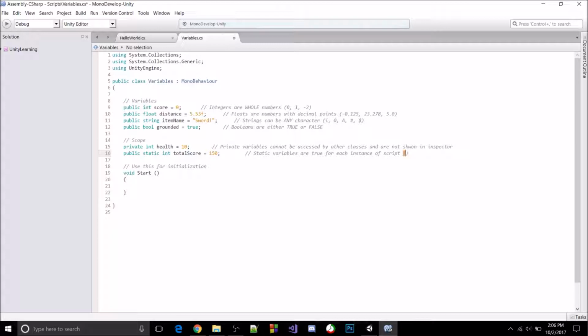And I strongly advise you to use them sparingly, because this is true for every instance. So if one enemy has 5 health and that enemy loses 2 health, then all enemies in the game lose 2 health if you use the same static variable for all of them. So I advise you use private or public most of the time.